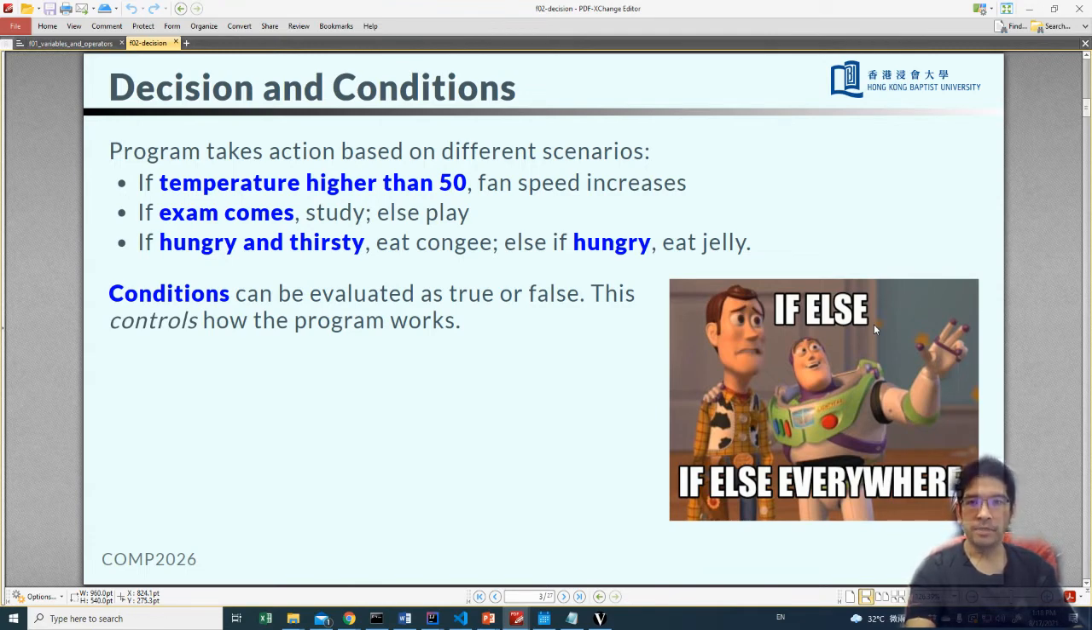These decisions and if statements have fairly different meanings. The first one is a pure if statement. The second one has the keyword else, which means if the condition does not hold, then we can do some other things. And the third one is a little bit more complicated, where we involve the keyword else, followed by another if. Don't worry about that. We'll go through that very shortly. Okay? Conditions can be evaluated as true or false, and this is how our program works.